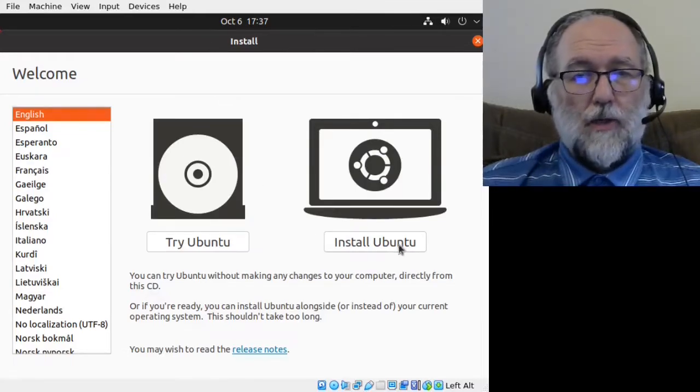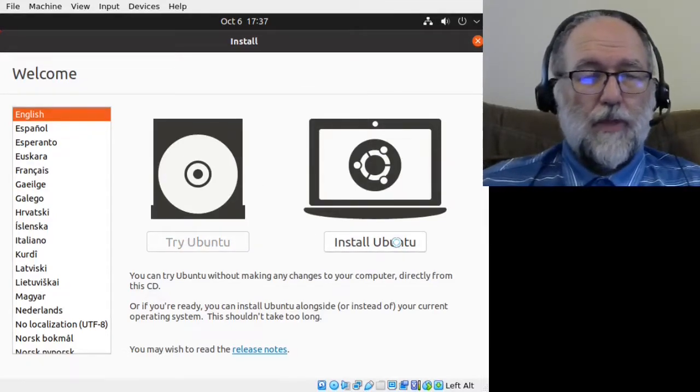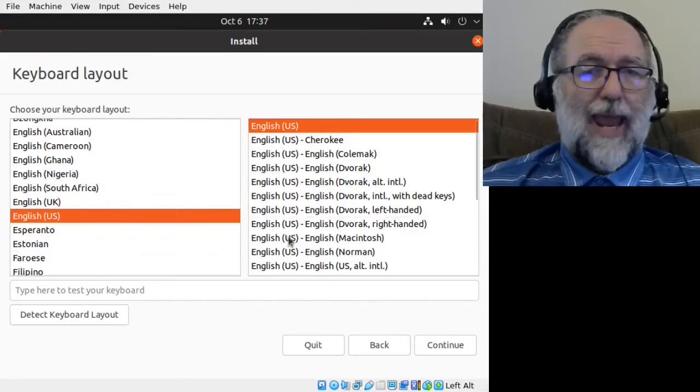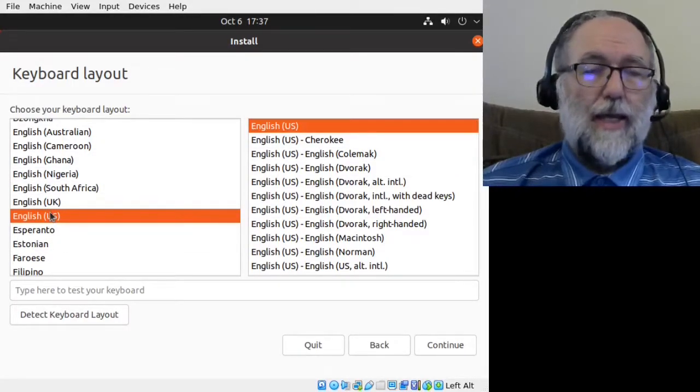But we want to actually install Ubuntu, so we're going to click on that icon right there. So let's go ahead and start installing Ubuntu. All right. And I guess there are languages, but we're going to use English.